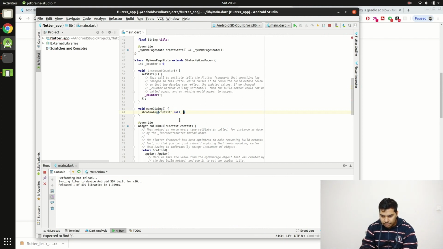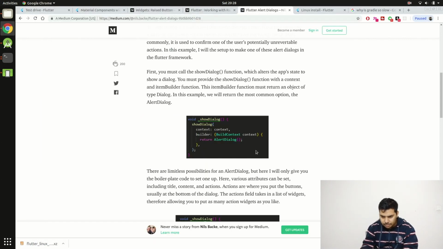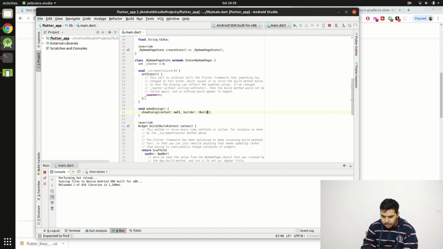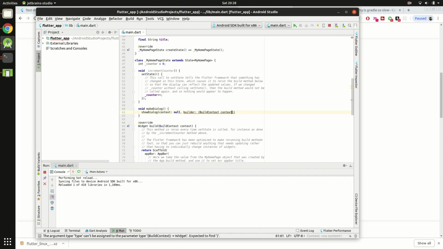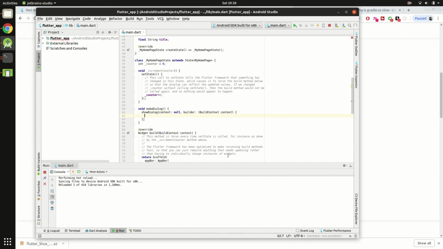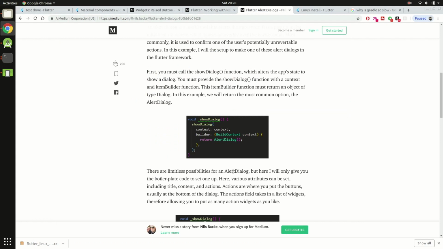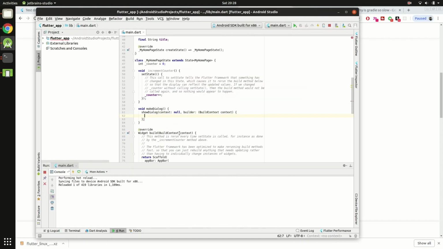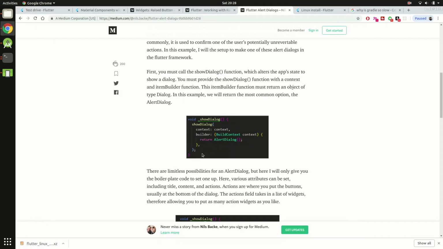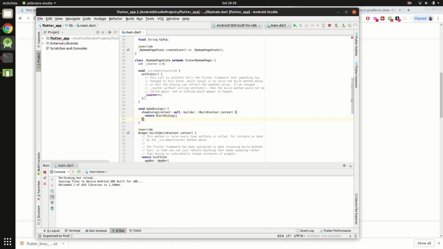And then builder. Okay, builder, context, then we have to return alert dialog. Is it so? But it is giving me an error. I think we need a comma here.